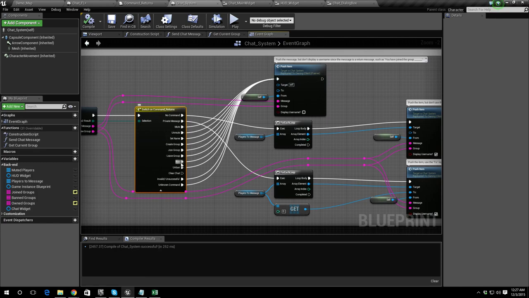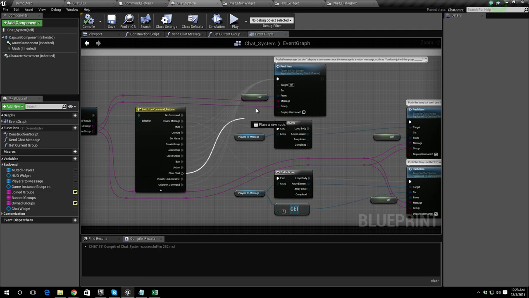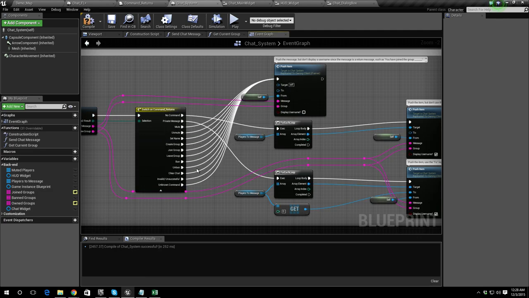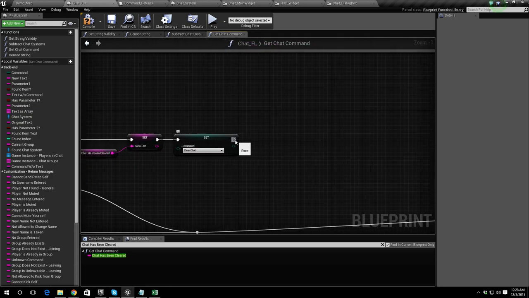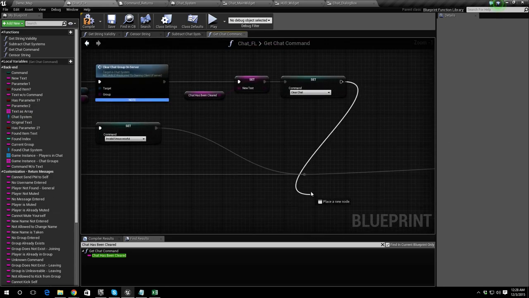For mute, unmute, all of these, I do this. Because this right here just shows it on the local player, so like special messages, like return messages, so you can see push the message, but don't display a username since the message is your return message. So if we clear the chat, we want to do what we did for pretty much every other command. Okay, so we can save and compile and go back into chat.fl. And one thing we forgot is to connect this back up to the end. Okay, so we can just do that there.